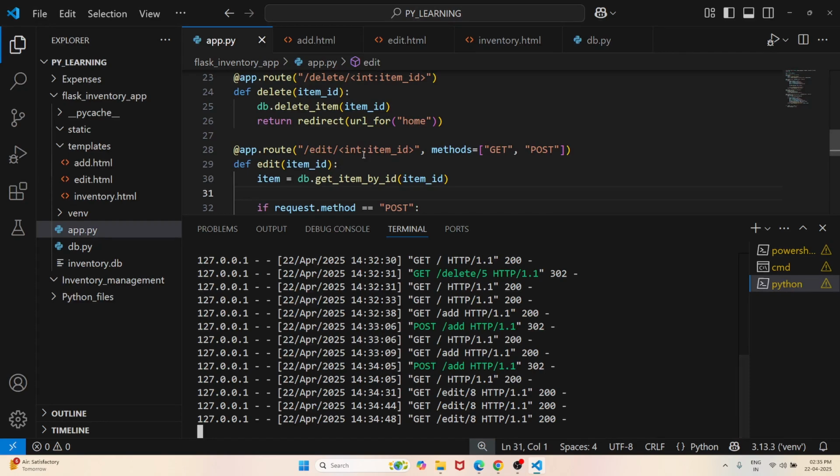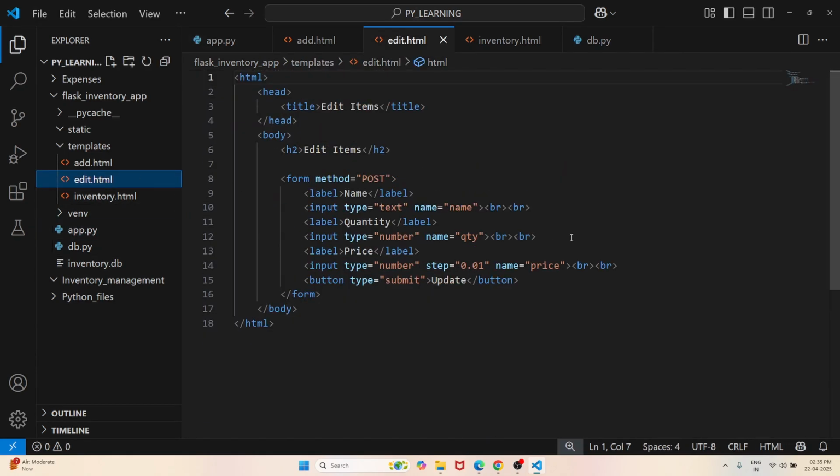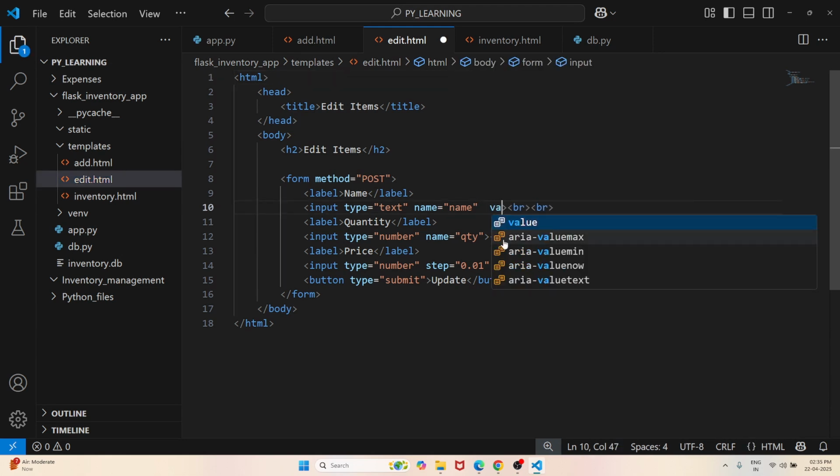So let's fix it. Let's see our edit.html page here. So here we have to give value equals to item 0. Sorry, this is going to be the first column, not the 0th column.